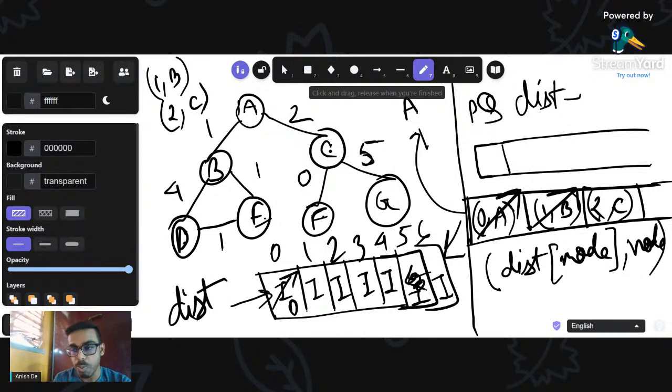Then we will consider the neighbors of b, that is d and e. So the distance of d will be distance of b plus 4, and the distance of e will be distance of b plus 1. We will also update the distance of b. So the distance of b is 1. When we take out an element from the priority queue, we will also update its distance. So the distance of d will be 5, and the distance of e will be 2.